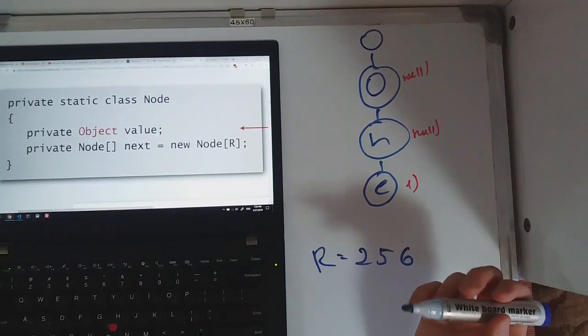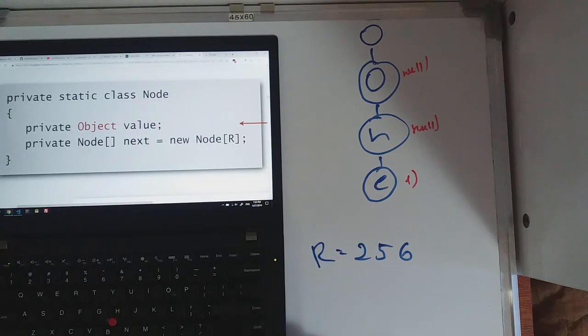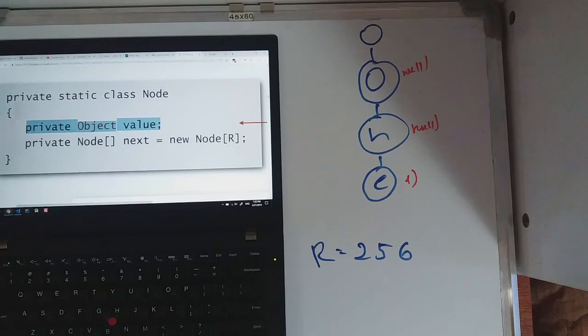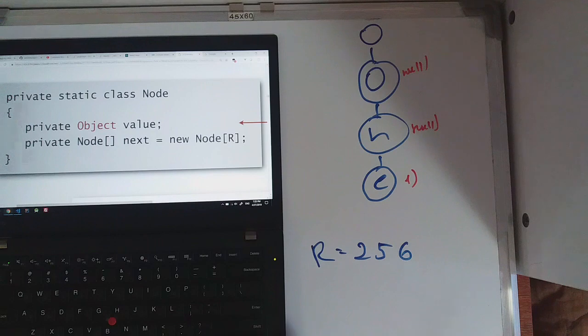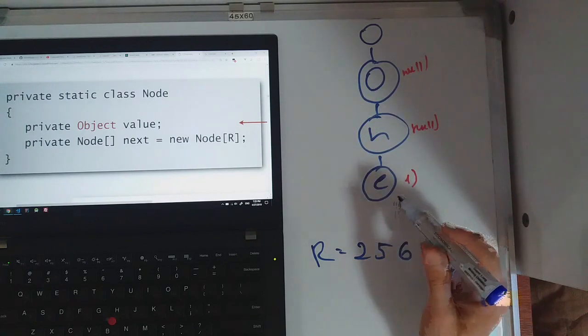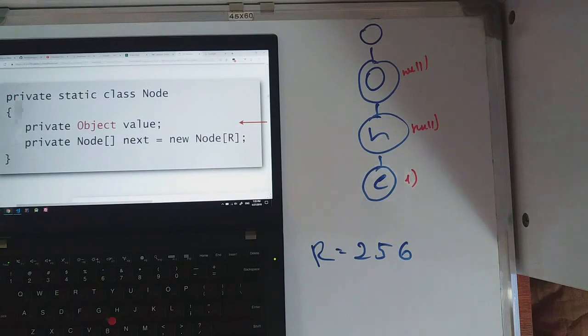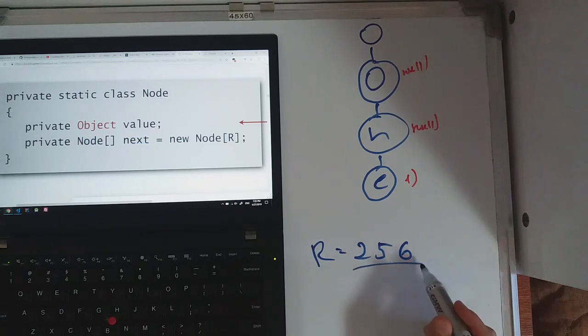Now we are on one of the most confusing and complicated parts of the lesson, which is code. We will start with the code for the node class. Actually, every node has two properties. The first one is value. Value can be an object, it means whatever data type you want, and in our case it is 1 for the last node and null for any other node. Then we have an array that is called next, an array of nodes with length R. R is 256. It is the number of characters in the extended ASCII table.